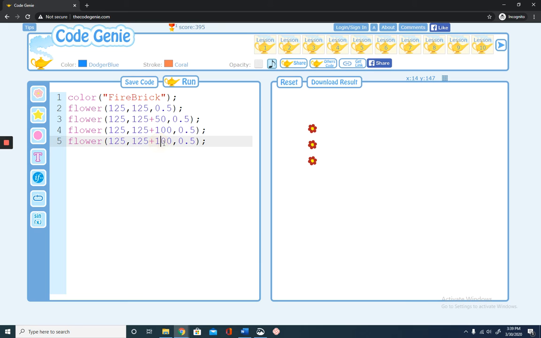Another one, 150, and the other one, 200. So there is some pattern of increasing the Y location of the flower. Instead of just repeating the same instruction and changing the numbers manually, we can use the for loop to repeat things. So in programming, we use the for loop to repeat doing things in some pattern.